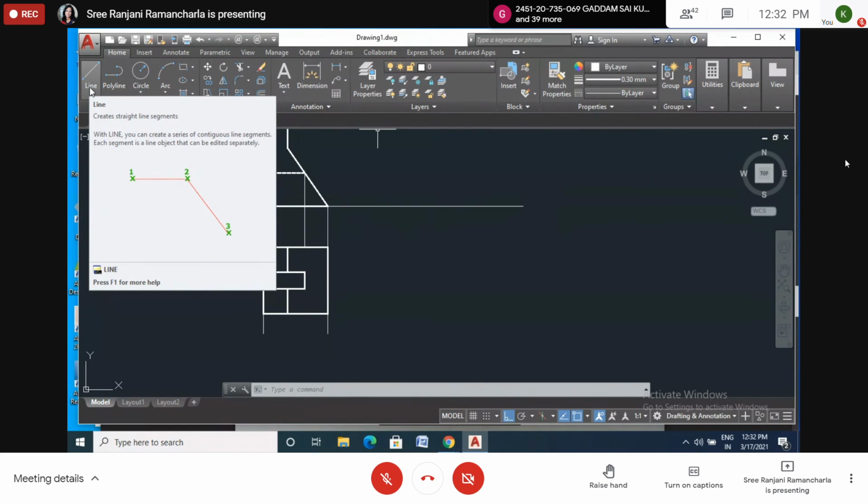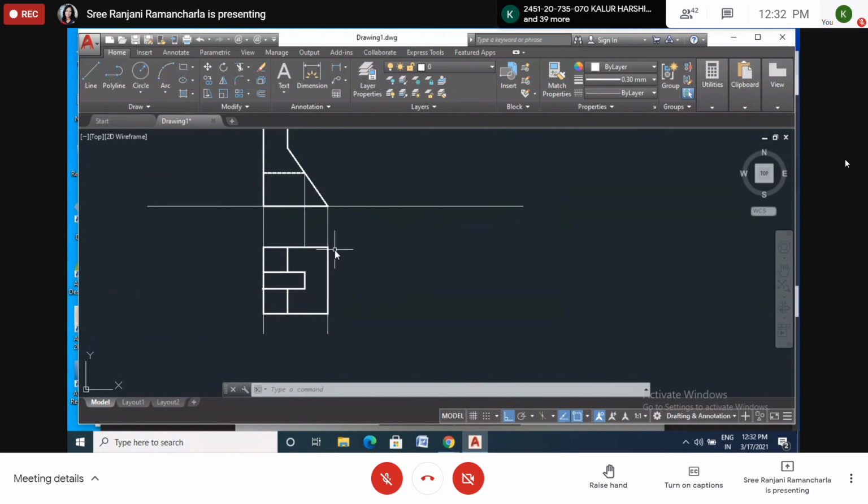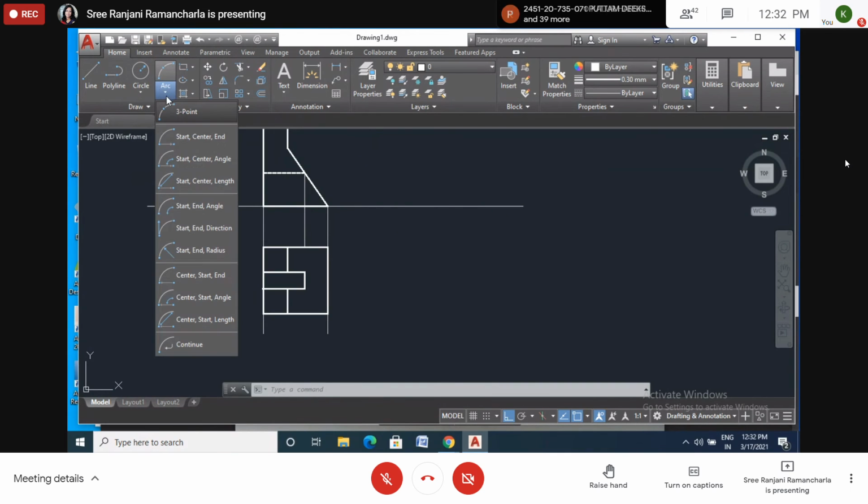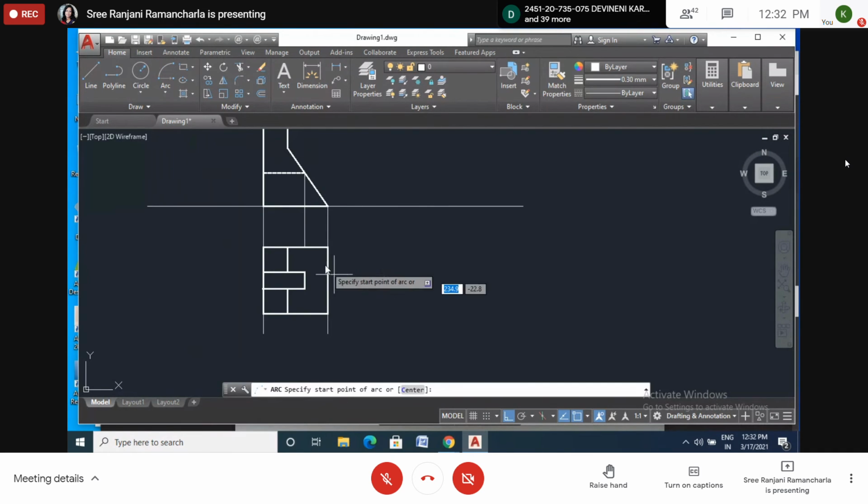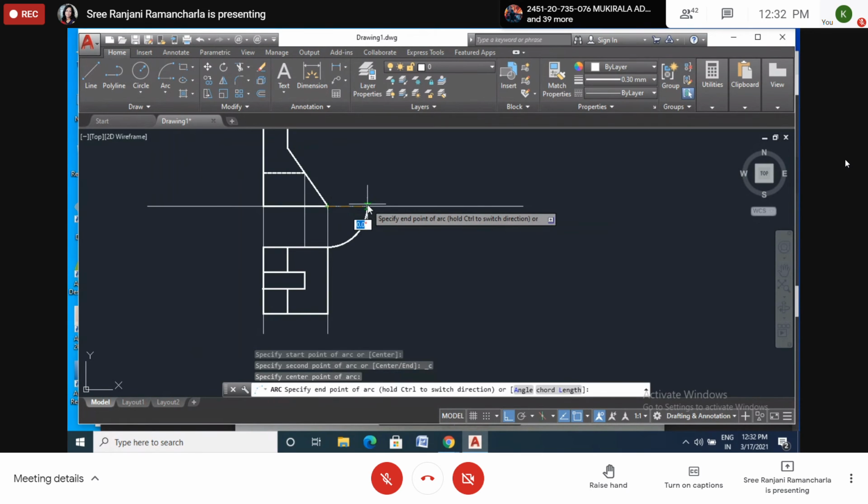When we draw the inclined line, we don't know how much is the length here. So what I do, I'm very comfortable with the arc command. So first we'll check this one, start, center, end. I can start here. There is a center also, there is the end also. Okay, this is comfortable. So I will take the start here. I can start from here. This is center and this is end.